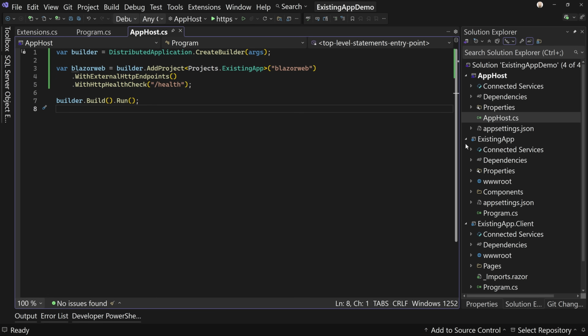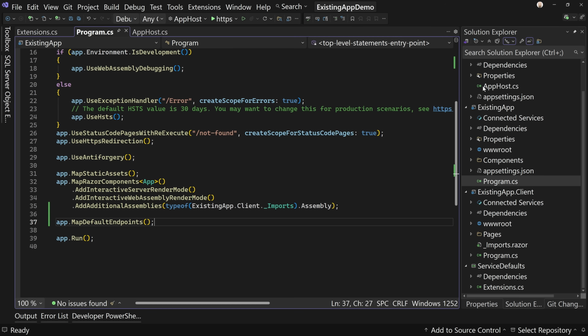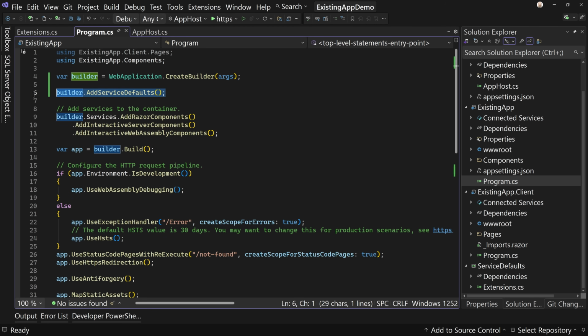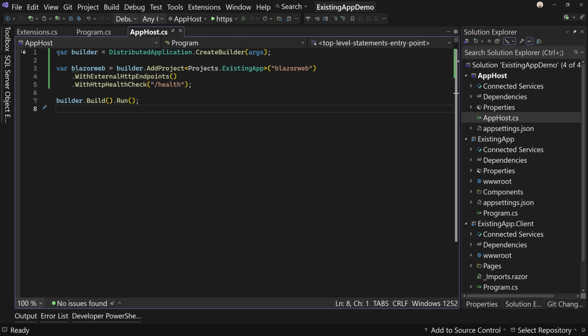So the key steps are to add the two projects, the service defaults and the app host. And then in your existing program.cs for any of your existing apps, we added the app.MapDefaultEndpoints, as well as the AddServiceDefaults up near the top. Those two things, as well as making sure we had a reference to that service defaults project. And then app host, we just wire up, hey, here's our existing app and here's where it's at, and go ahead and launch this. Now, this is intentionally a pretty simple project.